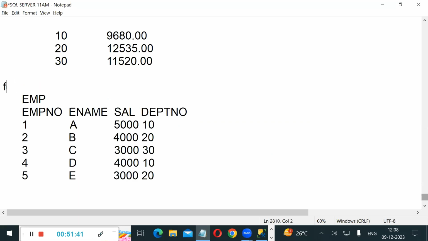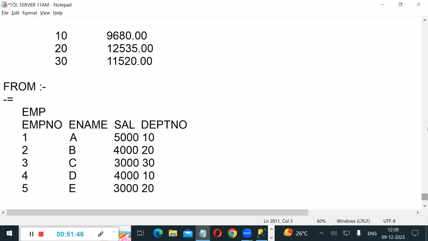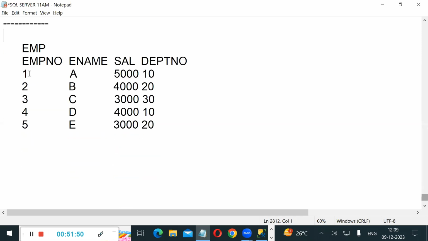Okay? Then what is the FROM clause? EMP table. Then Oracle goes to the EMP table. After going to the EMP table, what is the next one?